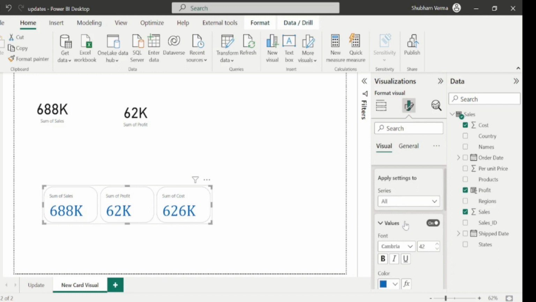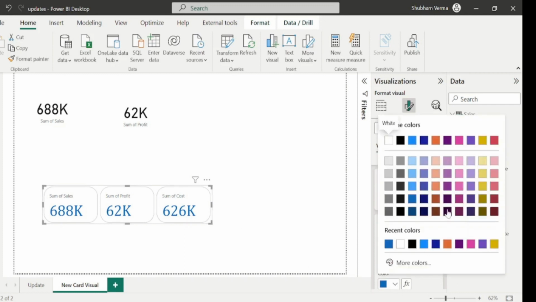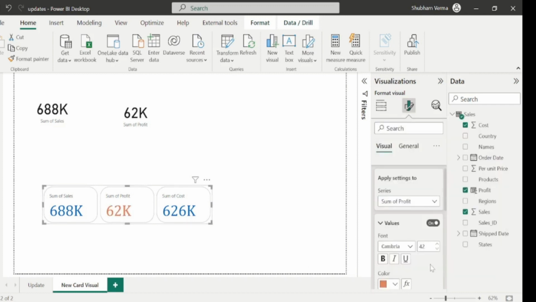So let's suppose I only want to change the formatting of this profit field. So what I'll do is simply select this drop down and select this second field, which is sum of profit, not the others. And now whatever changes I make here under this formatting part will only impact this sum of profit, not the other 2 fields. So let's say change the color of sum of profit. See, it only impacted sum of profit, not the other 2 fields. So I hope now you are clear with this series formatting feature.